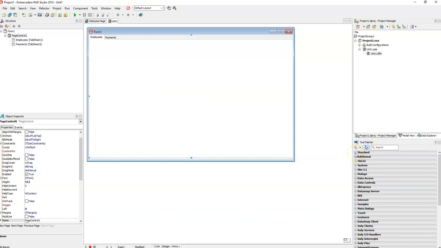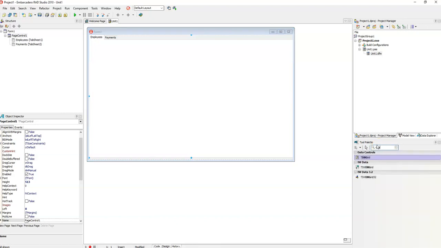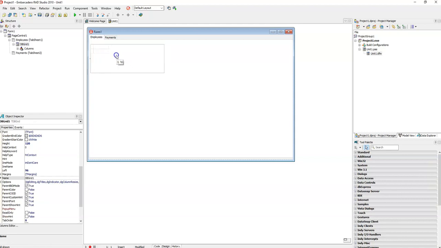Right, so now I'm going to add a DB grid. So I'm going to put a DB grid there. I'm going to be displaying all my data. I'm going to make that bigger. Right, so that's just about enough. Then the space below is going to be basically for other panels and edits, whatever.